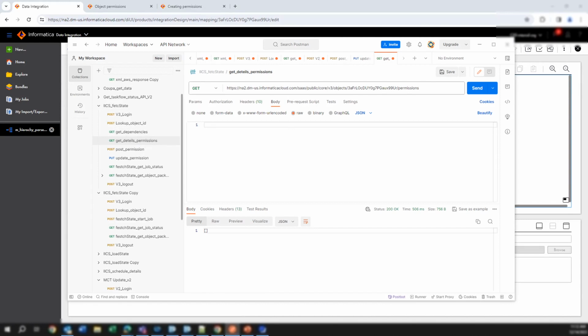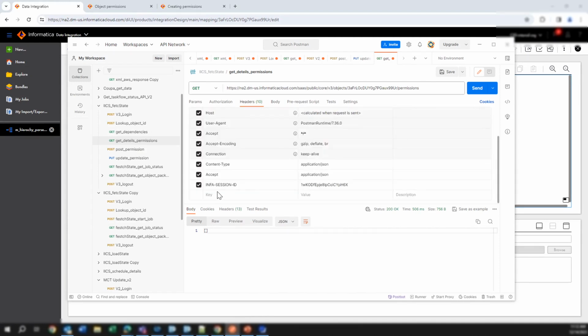Before using this API, you need to use one to log in into the REST API. And when you log in, it's going to give you back a session ID. The session ID, you need to put it here in the headers. Without this ID, you are not going to be able to use any of the REST APIs because this identifies who you are.